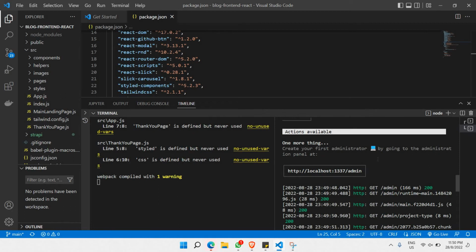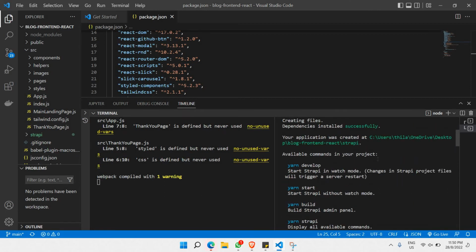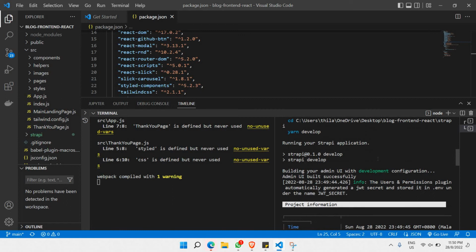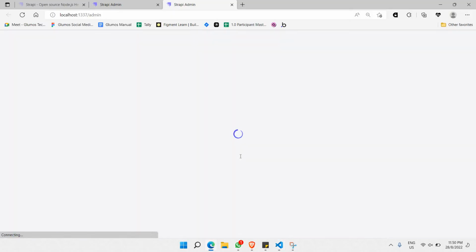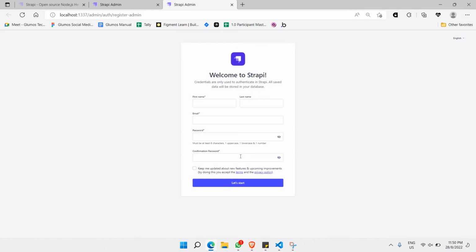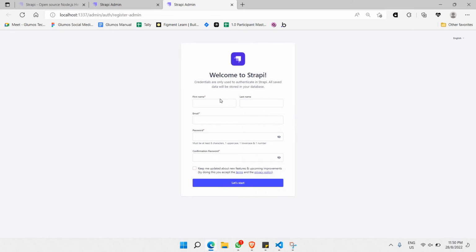Okay, as you can see, Strapi has already been installed. What we can do here is go to this particular link, http localhost 1337 admin, double click on it, and go to the link. Currently you need to fill in all of these details, for example first name, last name, and so on. In this case I'll be filling all of this up.